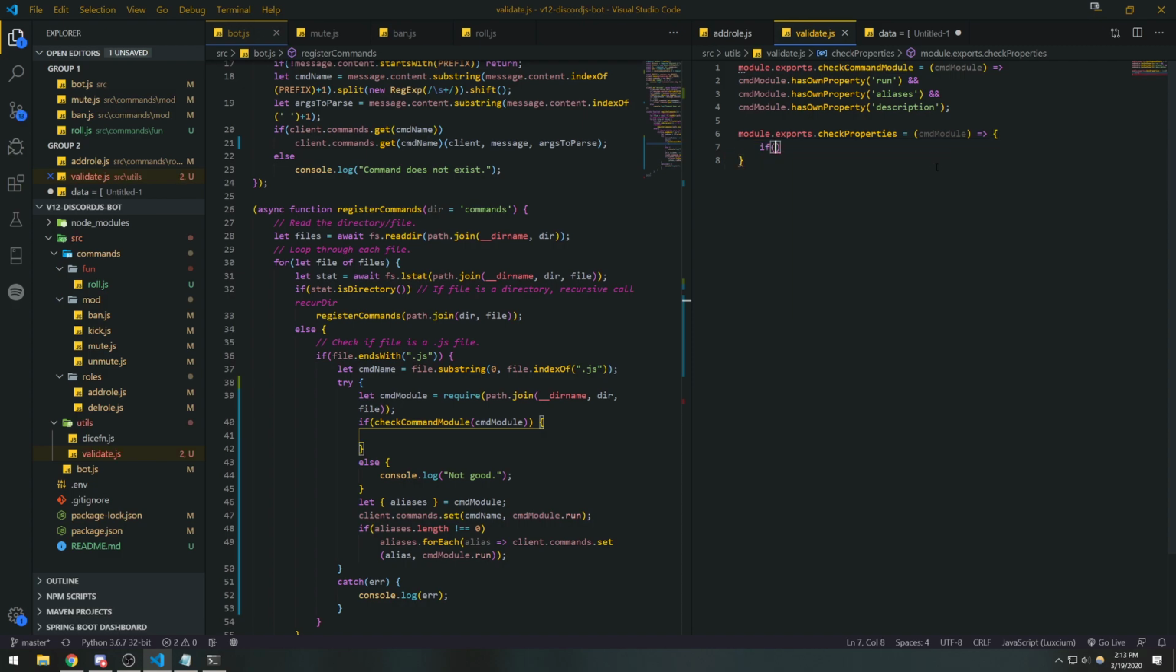The first check that we're going to do is use the typeof operator. So we're going to say typeof cmdModule.run. The typeof operator will basically give you the type of the value. So for example, typeof cmdModule.run should return function. But if it's not equal to function, we're going to throw an error.